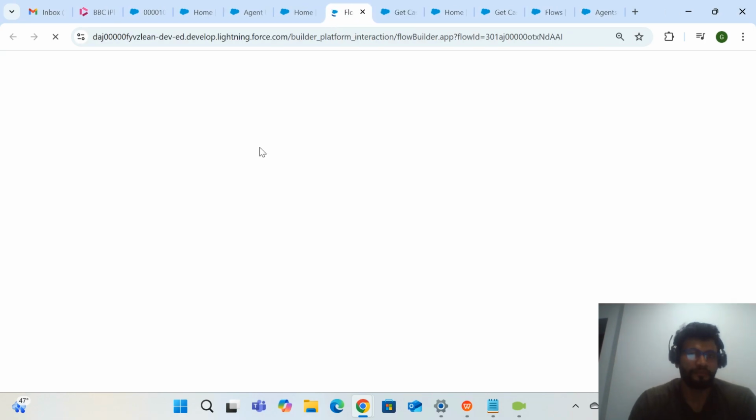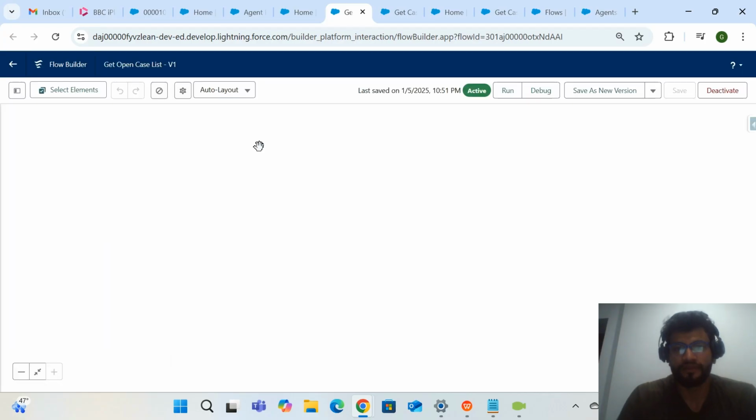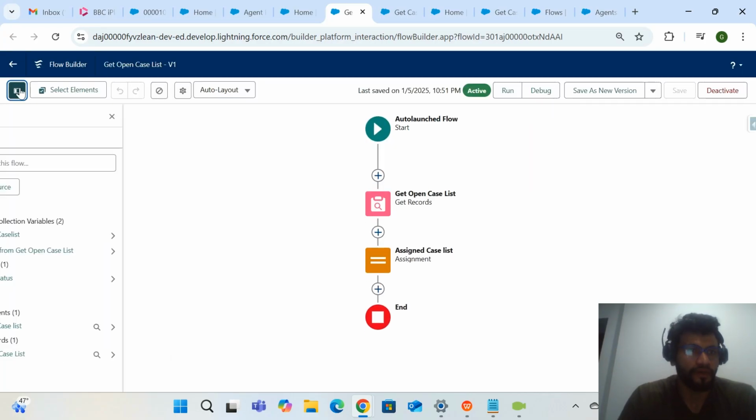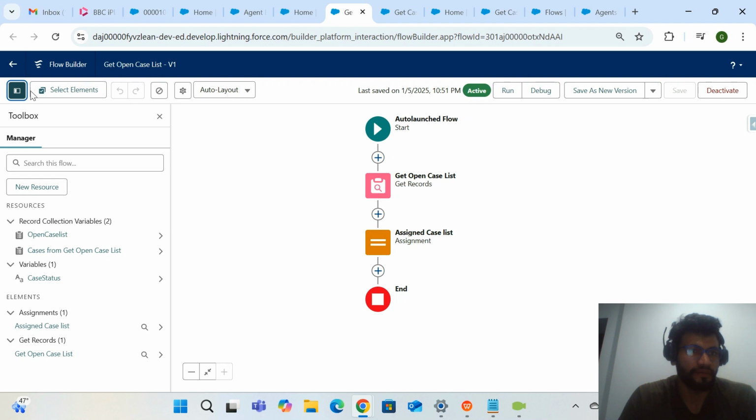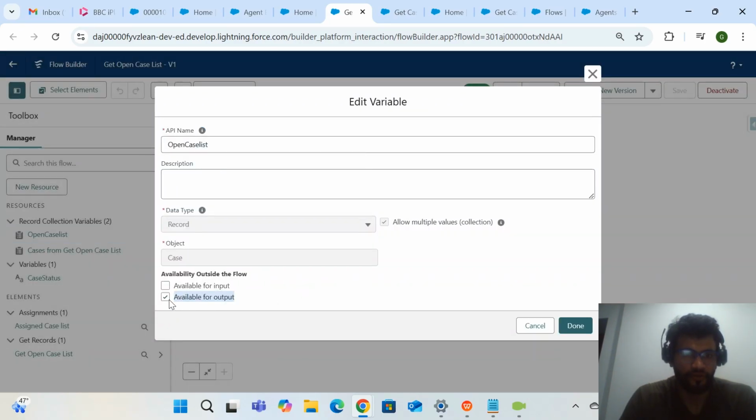So there should be a variable which is storing the whole list of open cases. If I go here to check the case variables, we have to click this panel, and here this is one collection variable, which is open case list and which is output. If this checkbox is checked, it means it's available for input. If this checkbox is checked, it is available for output. And this variable is a record type, and we are storing the case object records, collecting multiple values.